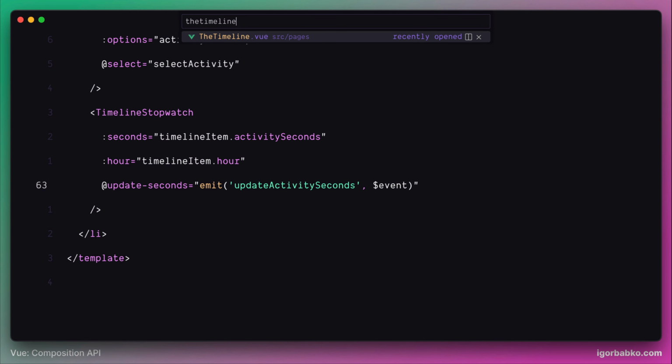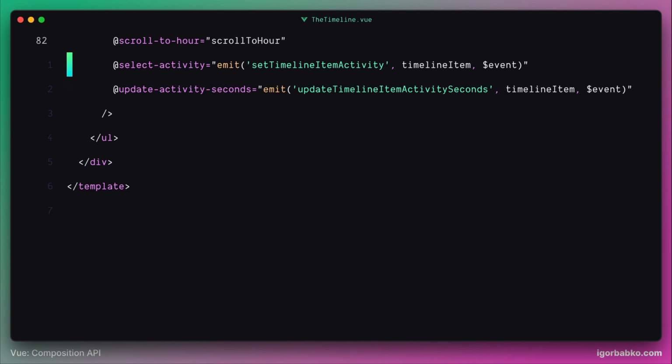So as it usually goes, inside of the timeline component, we have a listener for update activity seconds component, which in turn will fire another custom event update timeline item activity seconds to the root component so it can update remaining time. But in order to know for which timeline item object we should update activity seconds property, we should include this object as part of this event. So as a second parameter in here, we're passing timeline item object for which we need to update activity seconds property. And as a third parameter, we're passing the actual value of seconds.